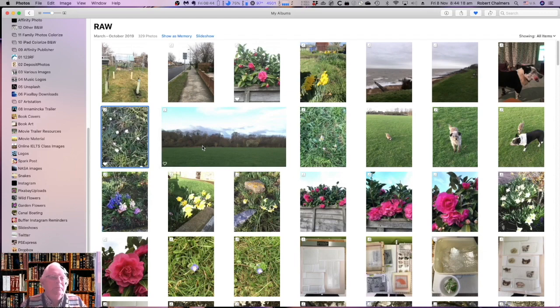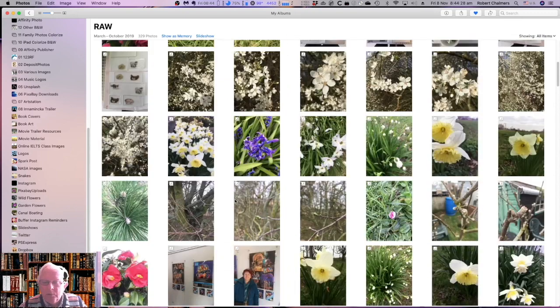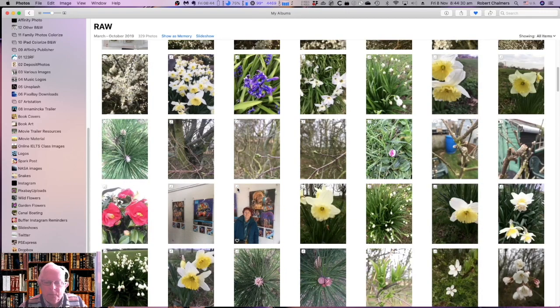So it behooves you to keep your raw photos separate. I didn't take a raw plus JPEG image when I was photographing that. That's why these all have the little J.